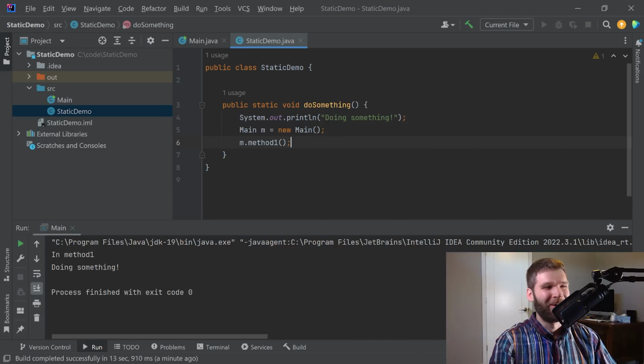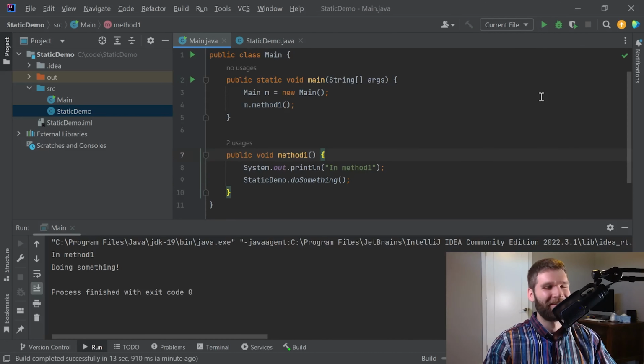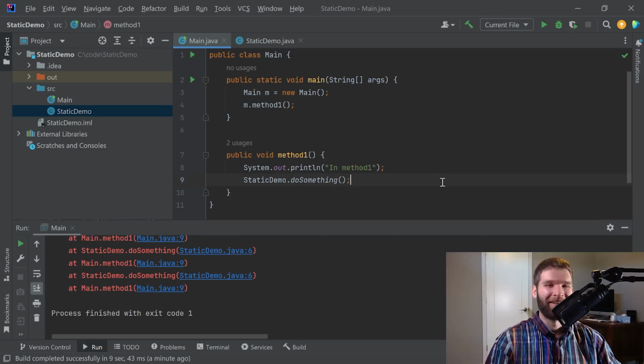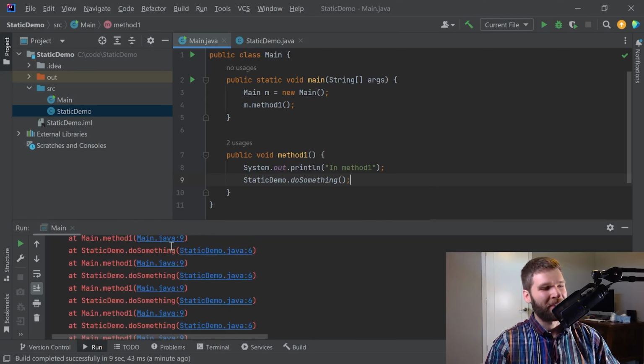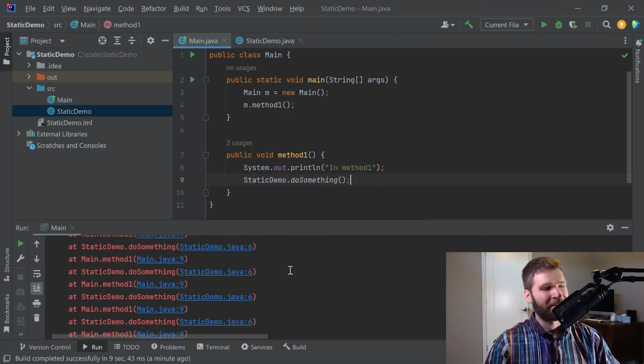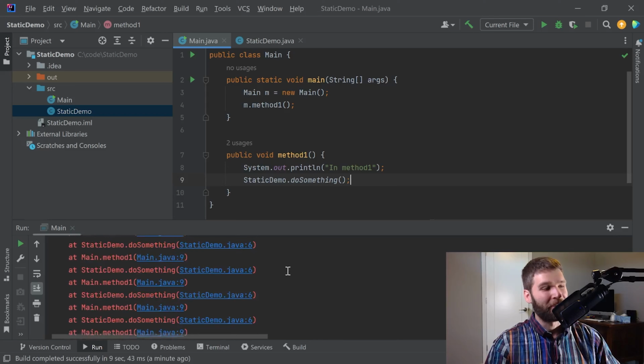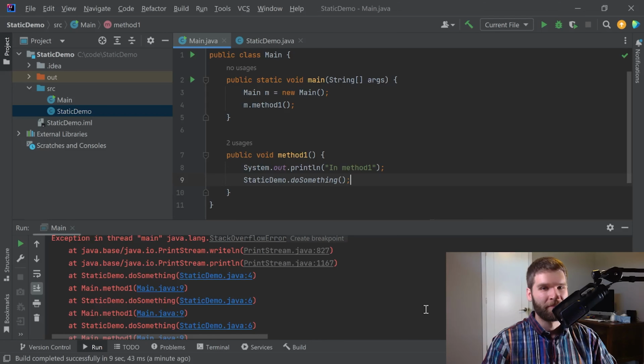If I call method1, we're gonna see some funny business going on. Let's go ahead and run this. And our program blew up. Okay, so what happened? If we look here at the stack trace, I'm seeing a lot of repetitive StaticDemoMain.java lines 6 and 9. This is a really long stack trace. Okay, now we're here. And we get the dreaded StackOverflowError.